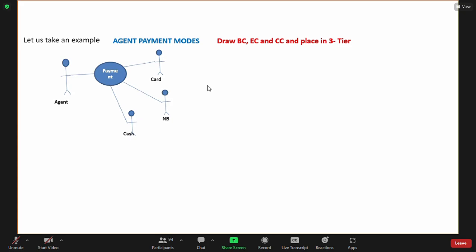So what we need to do first is identify all 3 types of classes. Who is the primary actor here? Agent. First of all, what the agent is doing here is payment. Agent makes payment: that is the boundary class. And his data is going to be stored in an entity class.